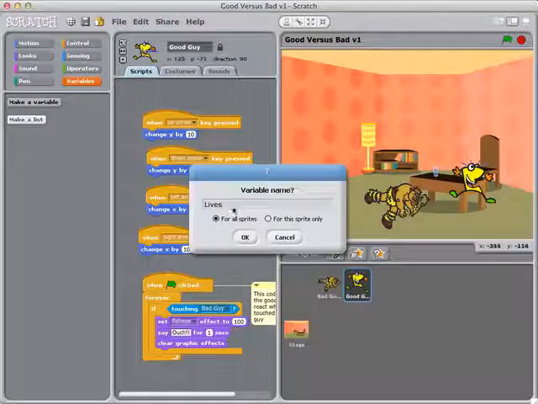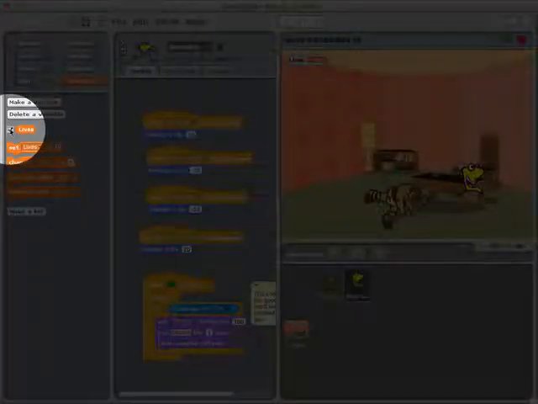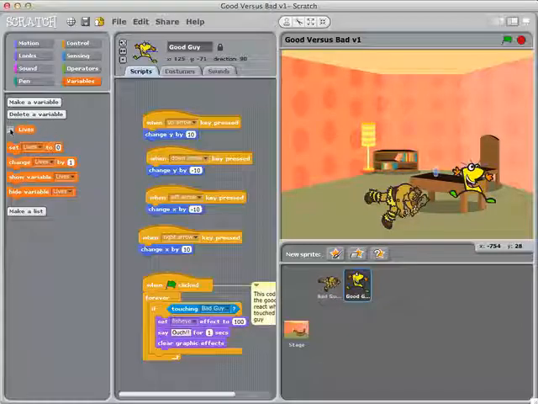And that's going to work for all sprites across the game. And that's set up, and you can see it display in the corner. You can knock on and off that display with the button over here on the left hand side in the blocks palette. So I like to have it displaying. It's always good to have your lives and your progress displaying during the game.